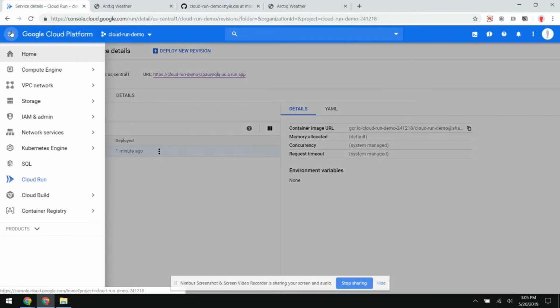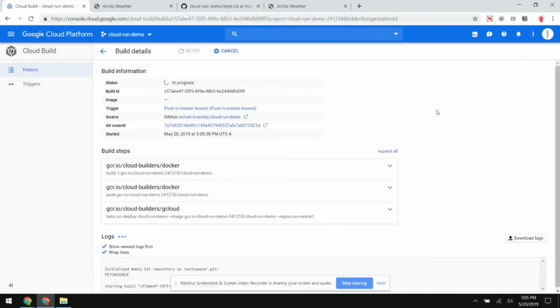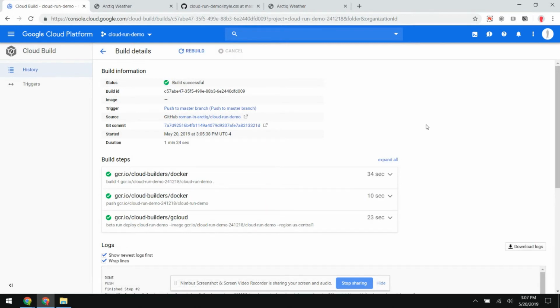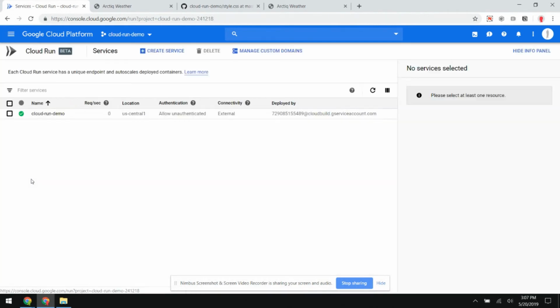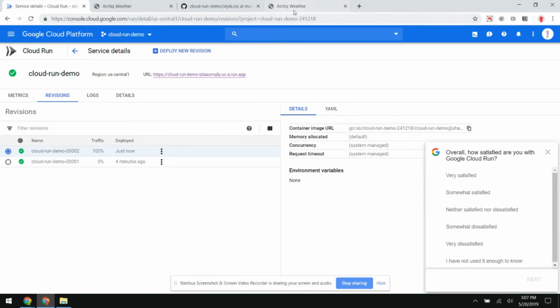So if we jump over to the Cloud Build and into the history, we will see that our build has been triggered. We can once again step into it and wait for it to go through. Now the build is finished, so let's go over to the Cloud Run. First of all, if you step inside the service itself, you will see that this is the second build of the service. It was performed just now and it's running 100% of the traffic. But let's make sure that is so, and we will go and take a look at the application.